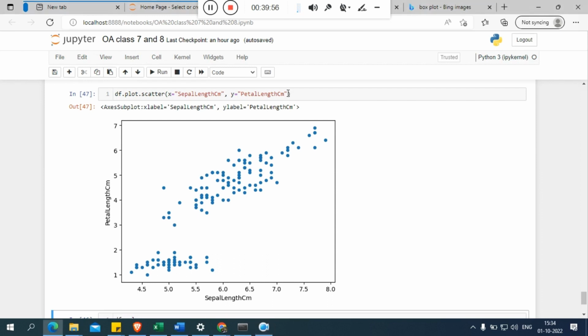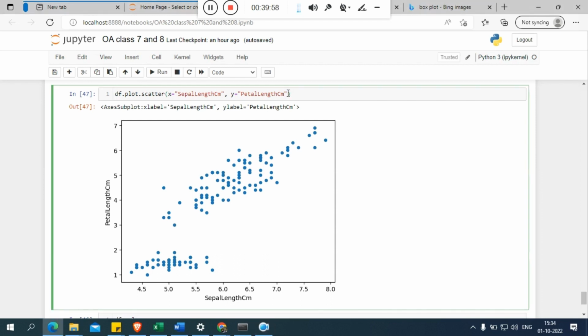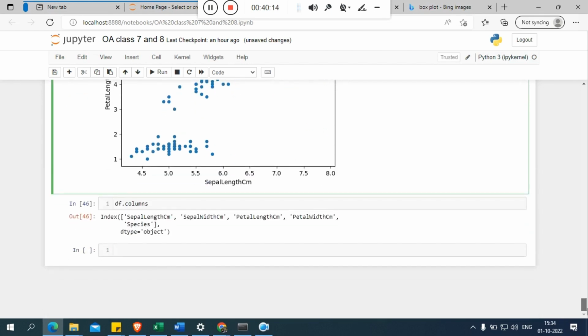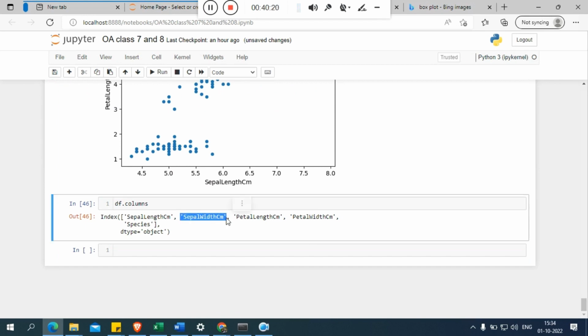You can put anything. Okay, suppose in this particular graph I just put one more coordinate, then see what the output will be. Just see. Okay, so I put one more. What can we take now? Sepal width already taken, not taken. Okay, so sepal width taken.